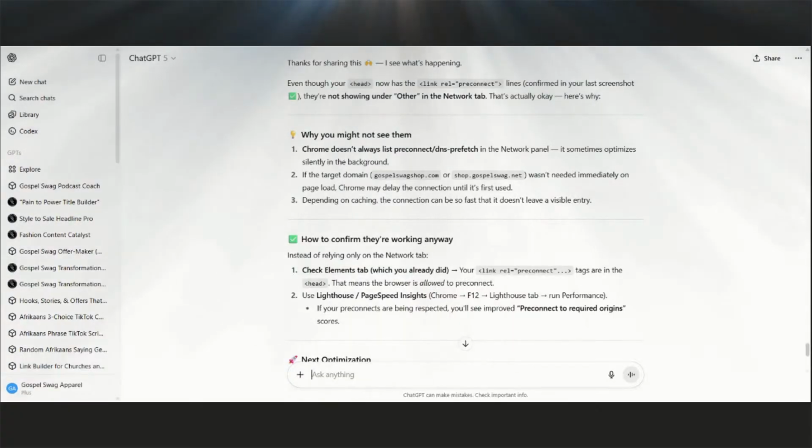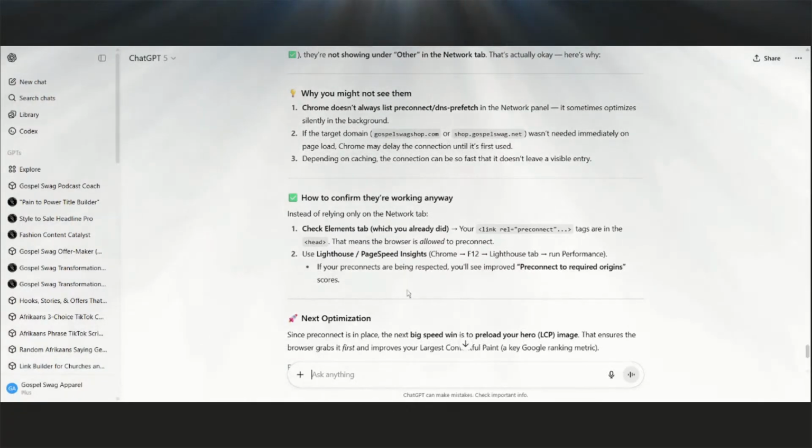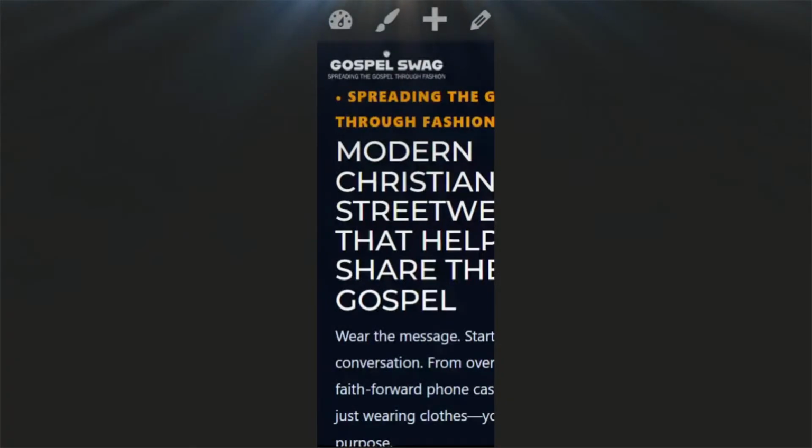Use Lighthouse, PageSpeed Insights: in Chrome, press F12, open the Lighthouse tab, and run performance. If your pre-connects are being respected, you'll see improved scores for pre-connect to required origins. Let's try that real quick. Okay, so I'm going to go over here, and it says use Lighthouse, so Chrome F12. Okay, what's F12?